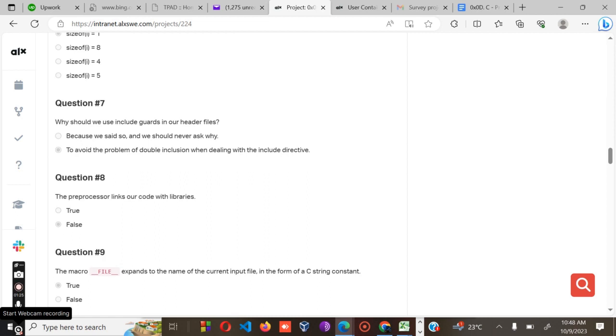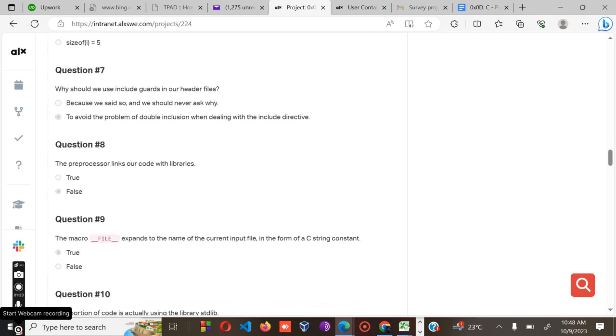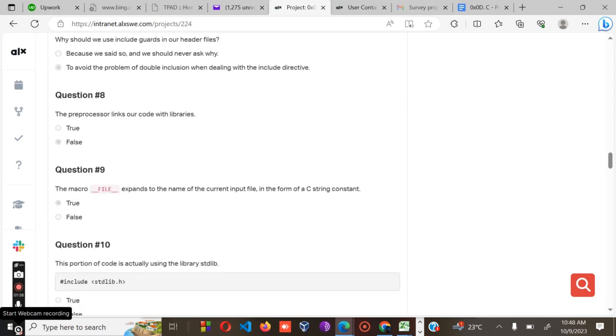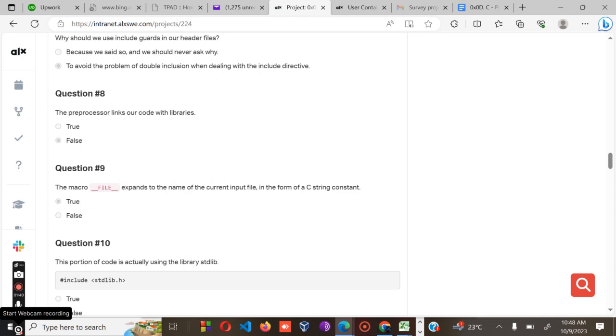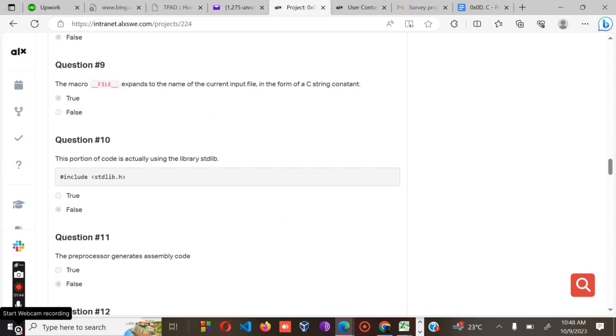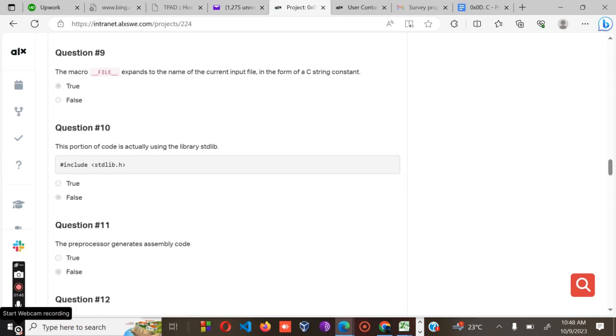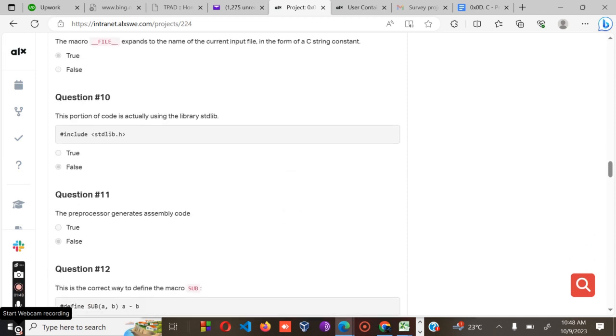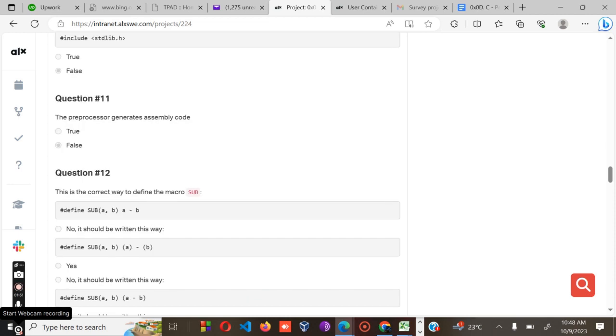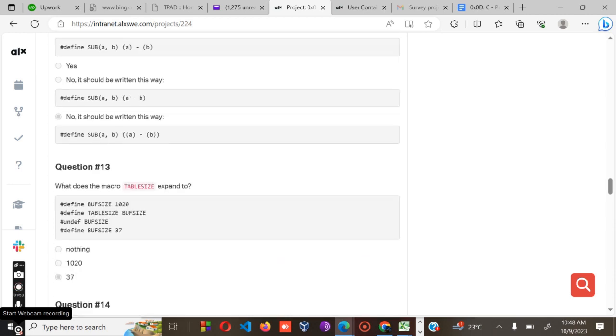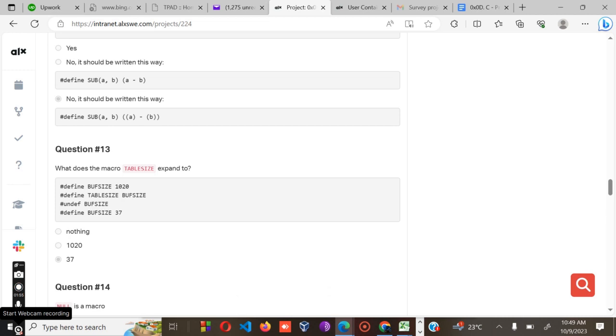Number 7, why should we use include guards in our header file? That's supposed to be to avoid the problem of double inclusion when dealing with the include directive. Then, the preprocessor links our code with the libraries, which is false. The macro __FILE__ expands to the name of the current input file in the form of a C string constant, which is true. This portion of code is actually using the library. False. The preprocessor generates assembly code, which is not true.